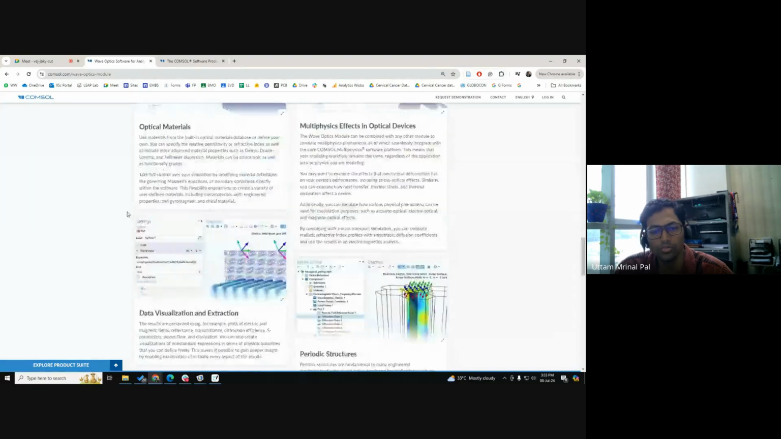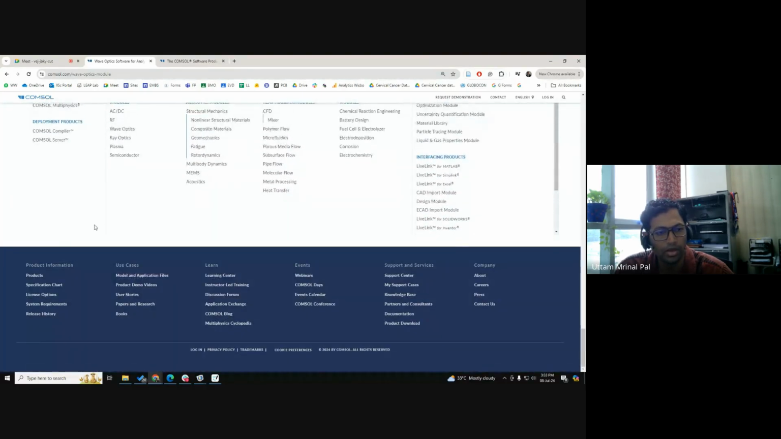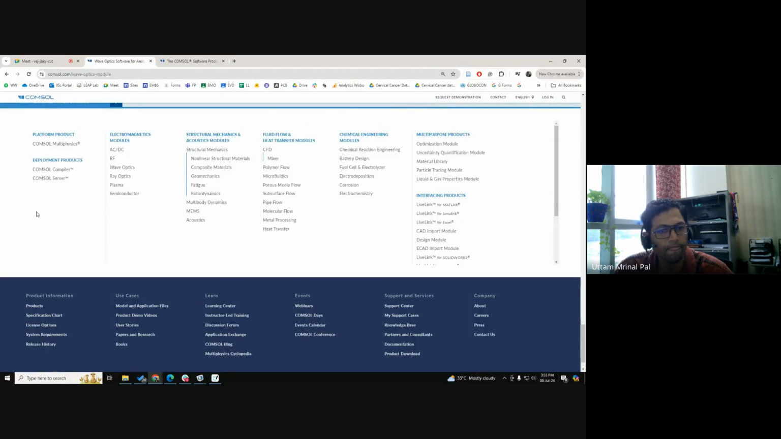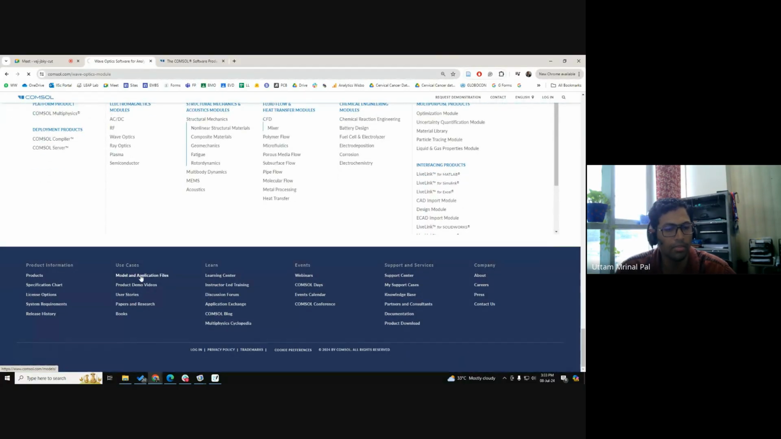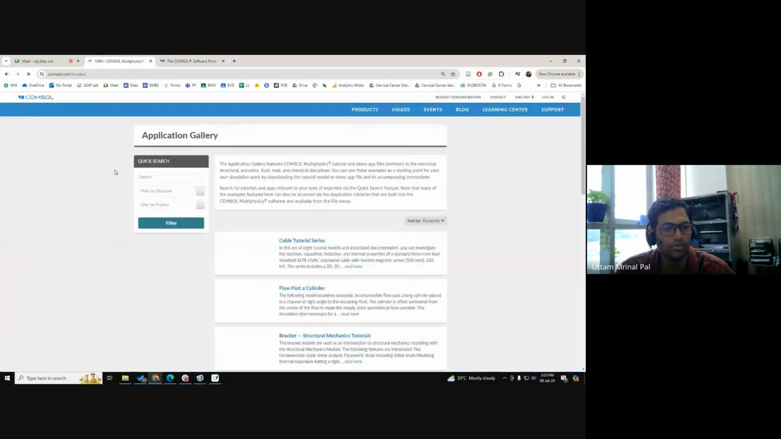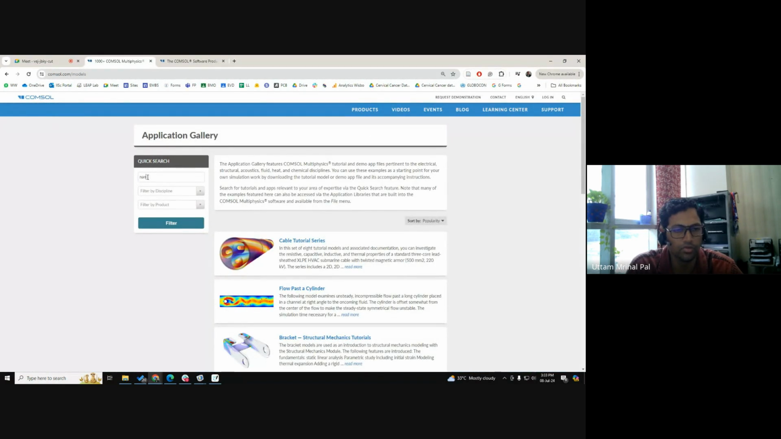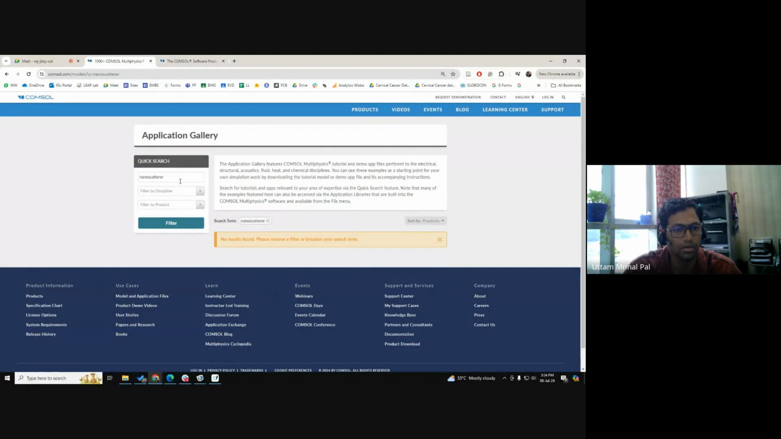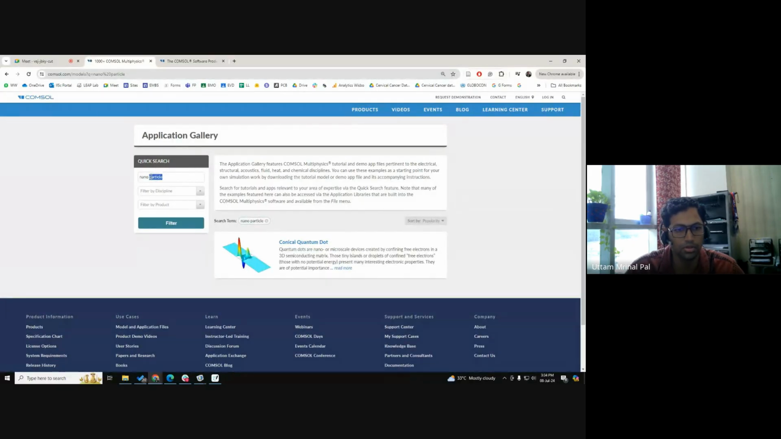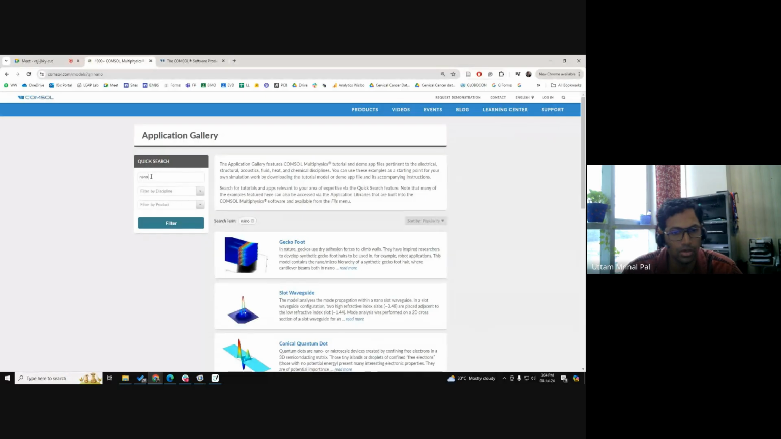If you go to COMSOL, either you go to the model and application files, which is a good way to search the model files. And if you search nano scatterer, nano particle, no, still no, something like nano.